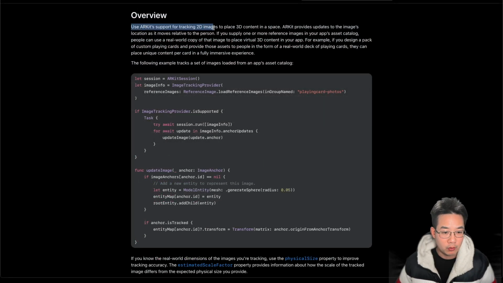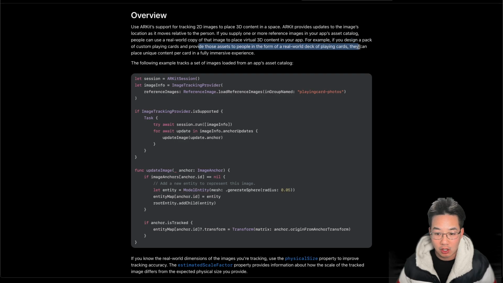Use ARKit support for tracking 2D images to place 3D content in a space. ARKit provides updates to the image's location as it moves relative to the person. If you supply one or more reference images in your app asset catalog, people can use a real-world copy of that image to place virtual 3D content in your app. For example, if you design a pack of custom playing cards and provide those assets to people in the form of a real-world deck of playing cards, they can place unique content per card in an immersive experience.